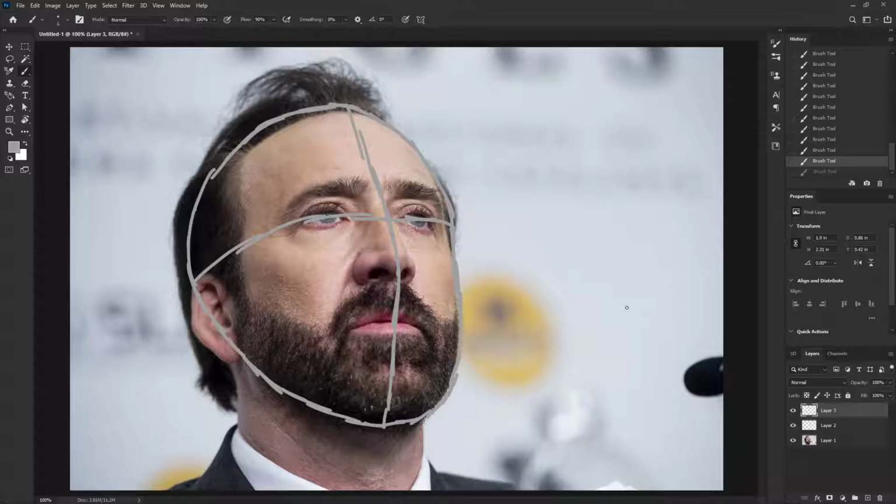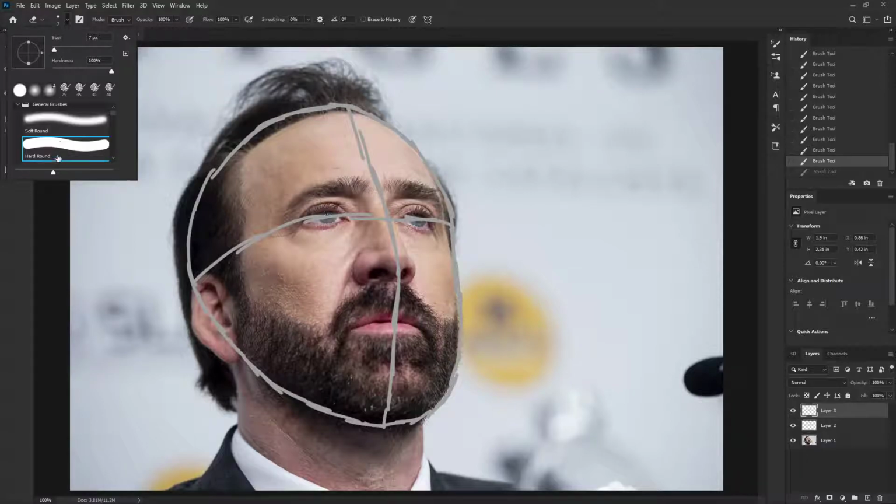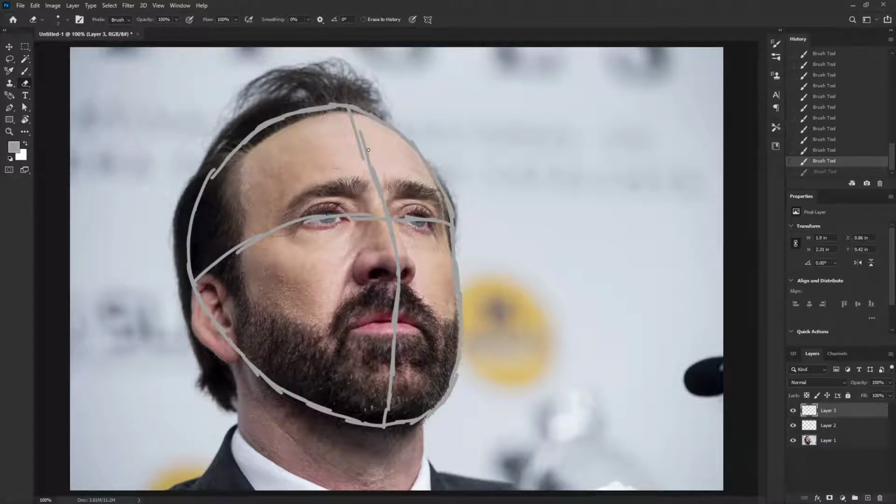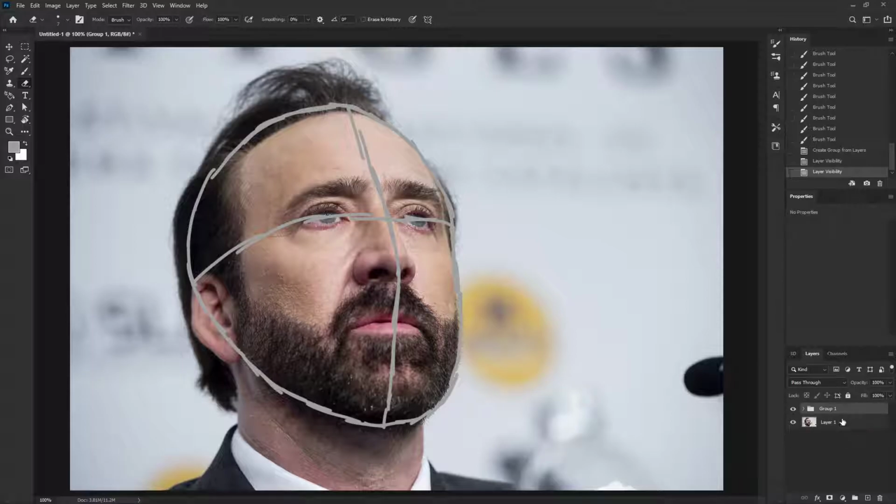Whoops. If you make any big mistakes, we just press E and we can get the rubber tool or the eraser. And also on this, make sure it's hard rounded as well, so you're not going to get any weird fuzzy lines. If you've got both layers selected like this, you can just drop them in a new folder by clicking the new folder icon, or just dropping your layers into the folder. This makes it easier to organize your layers.